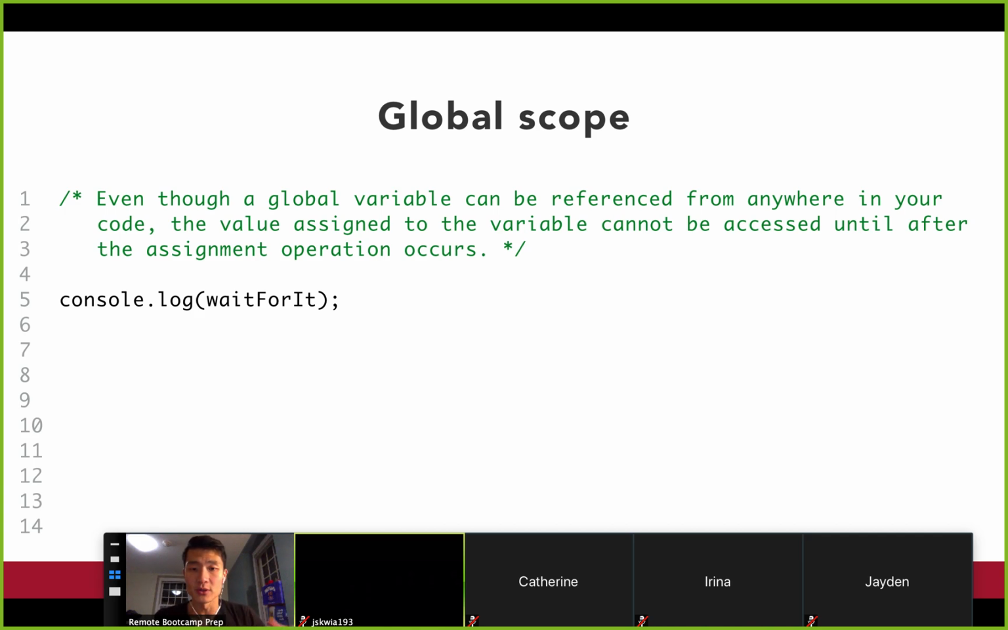The first time JavaScript goes through the page of code, all it does is make a mental note of: this is a variable, this is a variable, this is a variable. The next time it goes through the code, it says, oh great, I want to assign this variable the value of 6, or I want to run this function. That's a very important concept to understand, because here on line 5, I'm creating a console log statement that's printing out the value of a variable called wait for it. But obviously the problem is that as of line 5, I haven't yet defined a variable called wait for it. In fact, I define it on line 7.